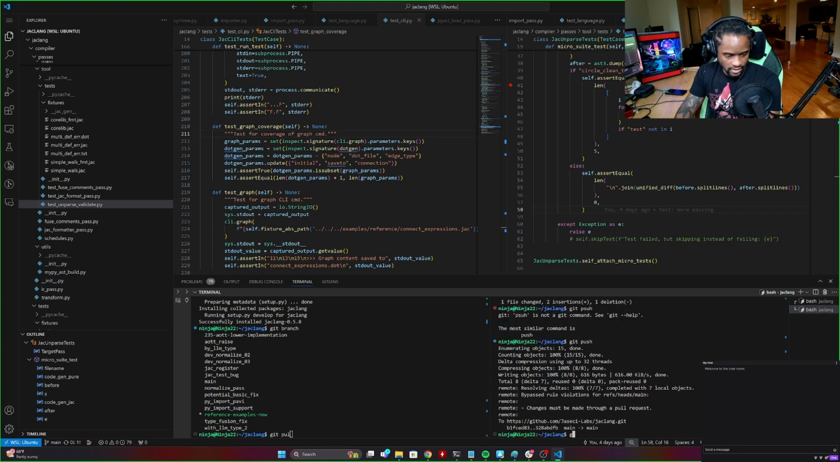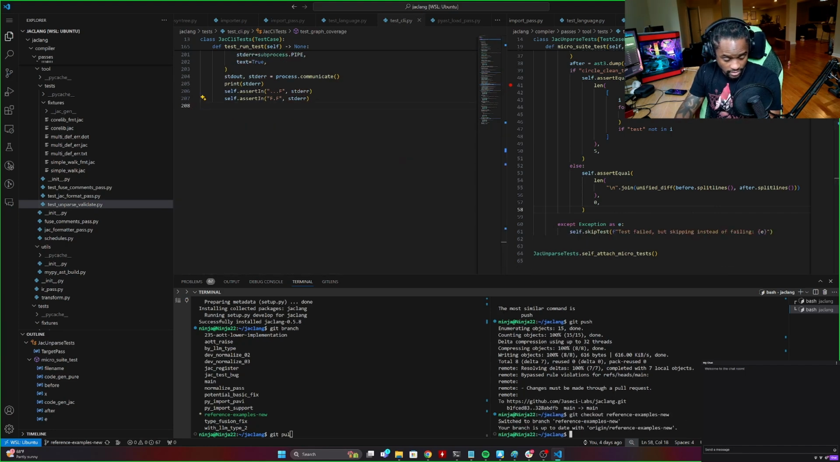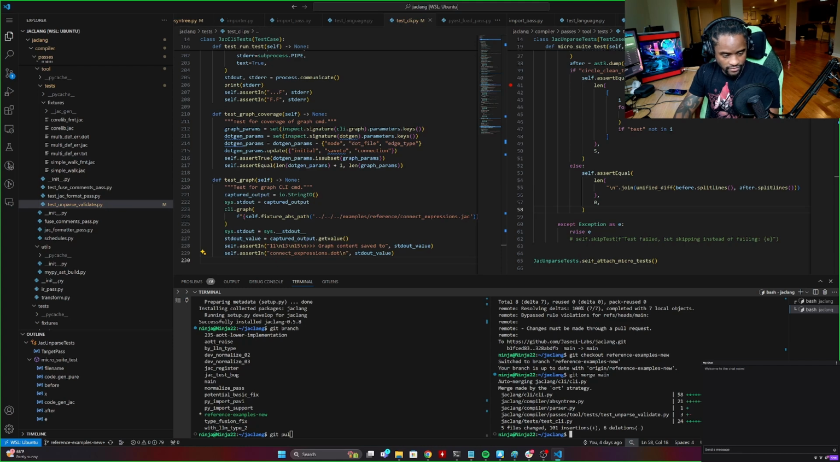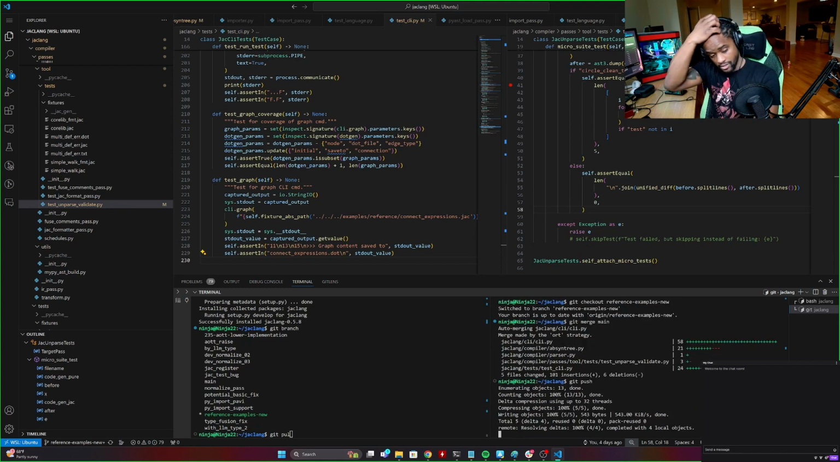Then I'm going to check yours out again. What was the name of your branch? Referencing, that's one. Referencing off of new. Now, first thing I'm going to do is a git merge main. It merges just fine. Git push that to your branch.